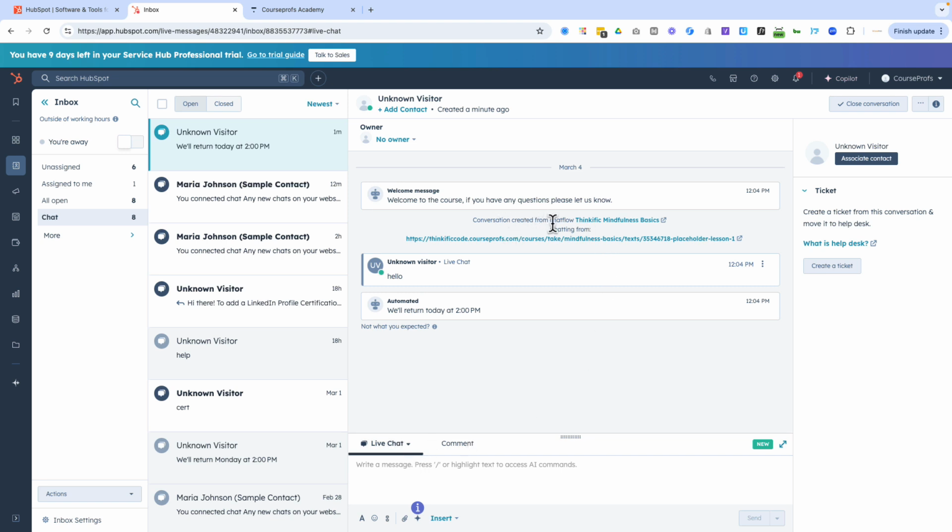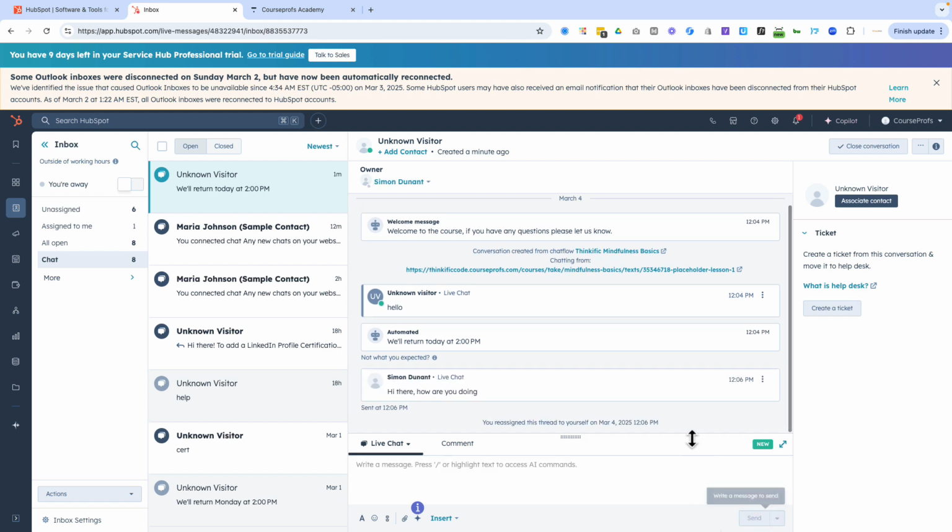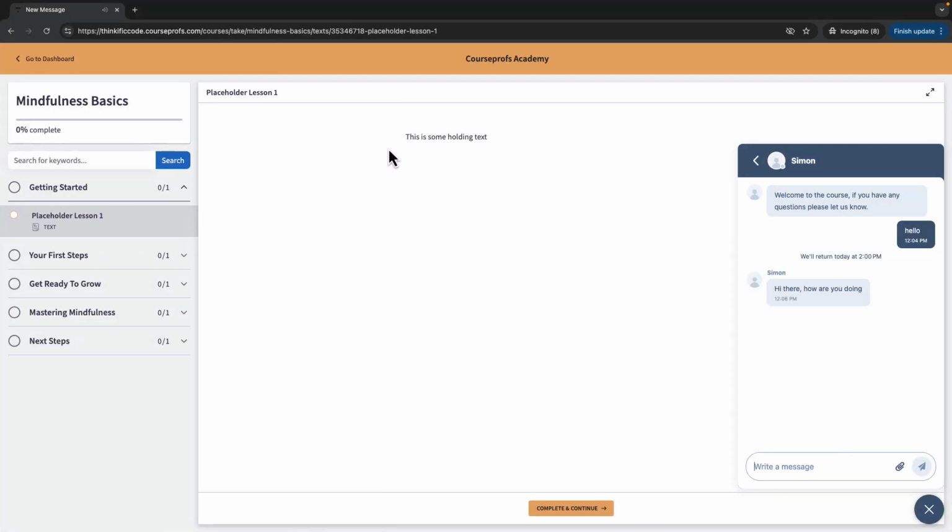It tells you the conversation was created from the chat flow Thinkific Mindfulness Basics, and it even tells you actually which URL they were on. So here it was in lesson 1. If I was in lesson 2, it would obviously then show up the different URL. So this is great. It tells you exactly where the user was at the time, and you can then obviously respond to them. Okay, and if we go back, there we go. There's our response. So now we're interacting from HubSpot directly into Mindfulness Basics.